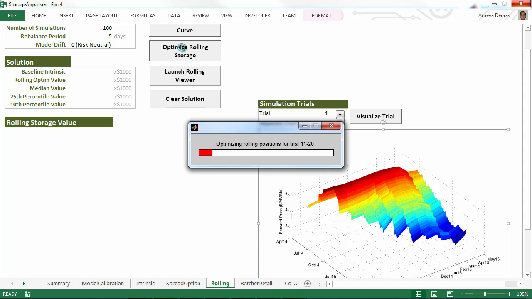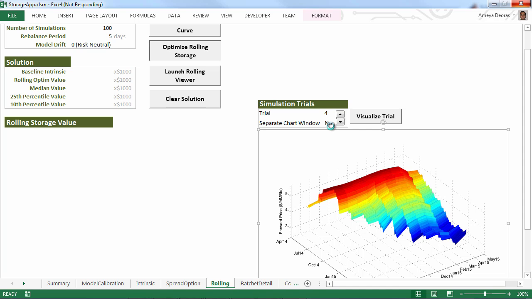As you can imagine, this is a very computationally intensive process because we're doing a number of optimizations for every trial times the number of trials. This is a little bit slow, so what I'm going to do is I'm going to stop this right here.